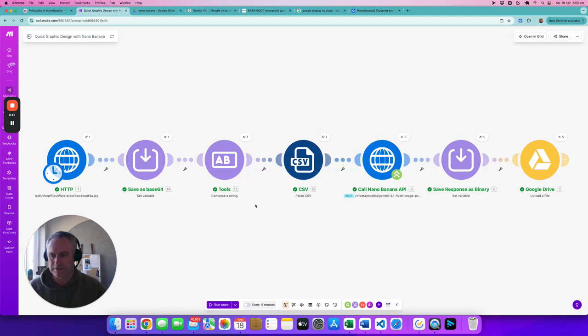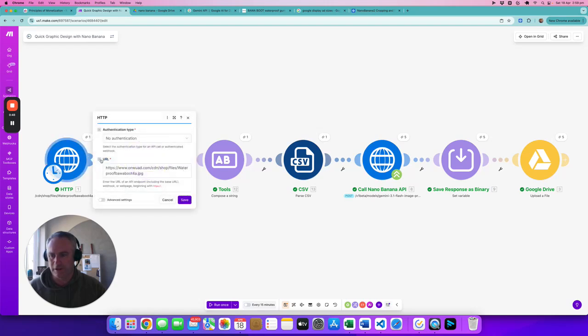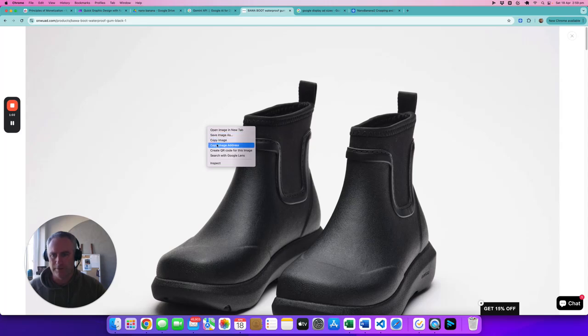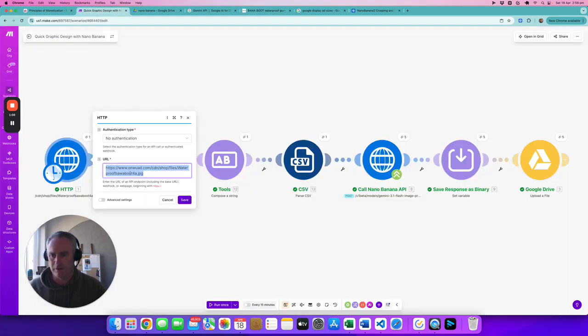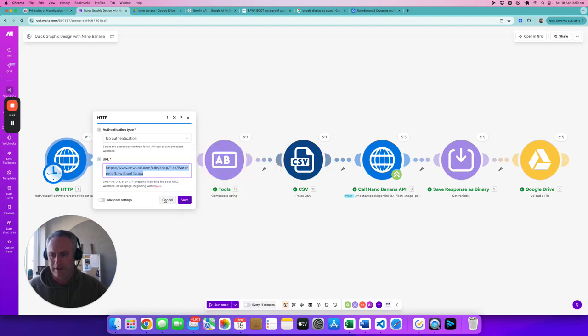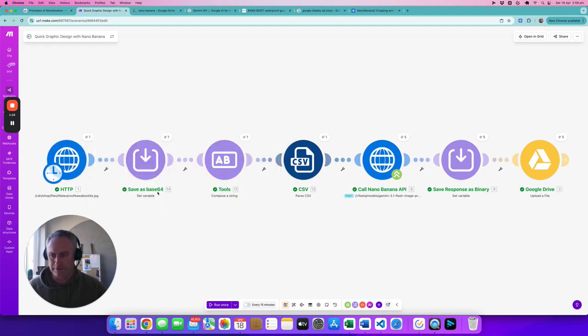So let's start here. First thing we do is download the image using the HTTP get file request, or rather a download file request. All you need to do is go to the image itself, copy the image address, go back to Make, and paste in the URL of the image. That's all nice and easy. You won't need any authentication in most cases. I have actually just grabbed an image off the internet. I hope this person's not upset that I'm using their gumboot image, but if they are, they're welcome to contact me and I'll take this video down.